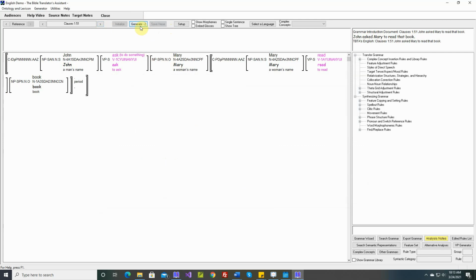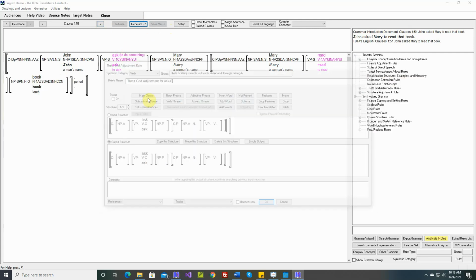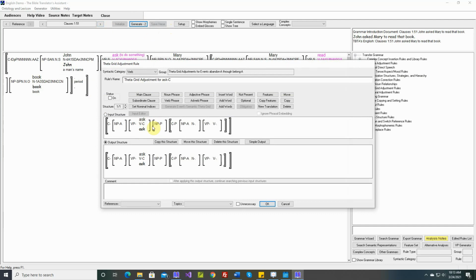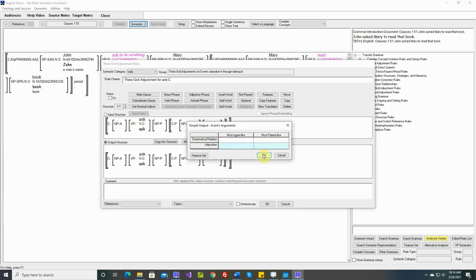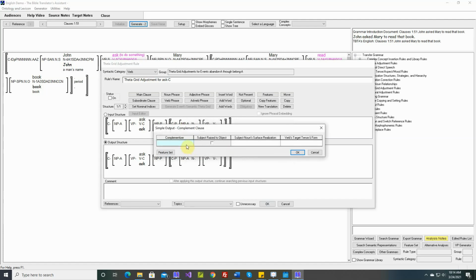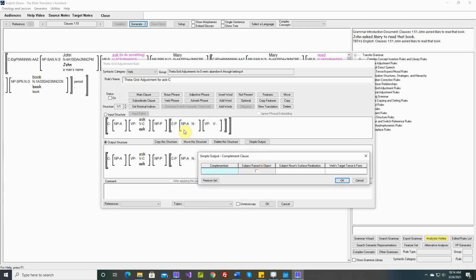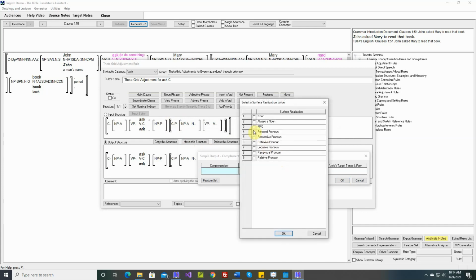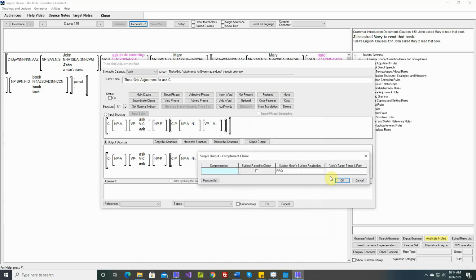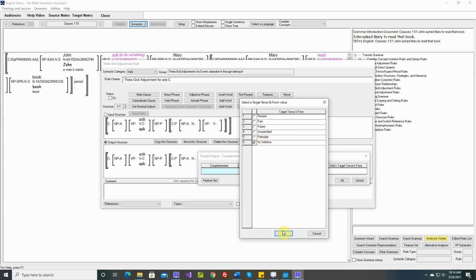John asked Mary to read that book. Okay, so ask takes a patient, and it also takes an agent in here. John asked Mary, Mary read that book. We won't do anything here. We don't want a complementizer. We don't want to say subject raised for this verb, because if we did, it would be copied out and it would become another patient. So we won't say subject raised. We will say big pro, and we'll say to infinitive.